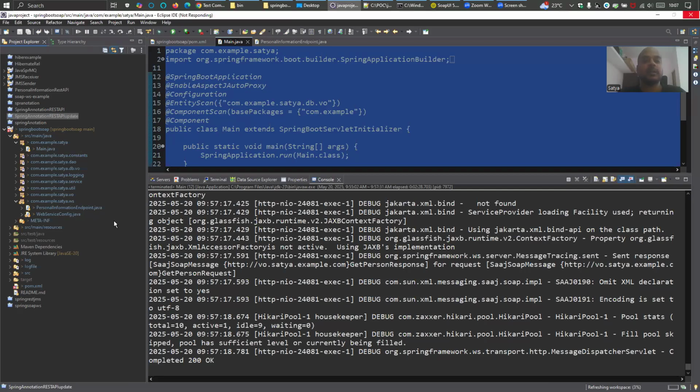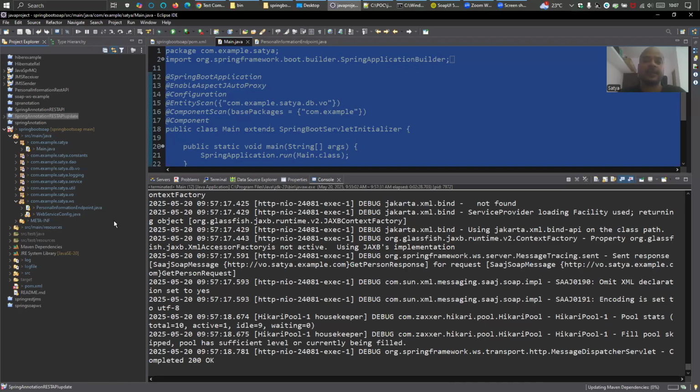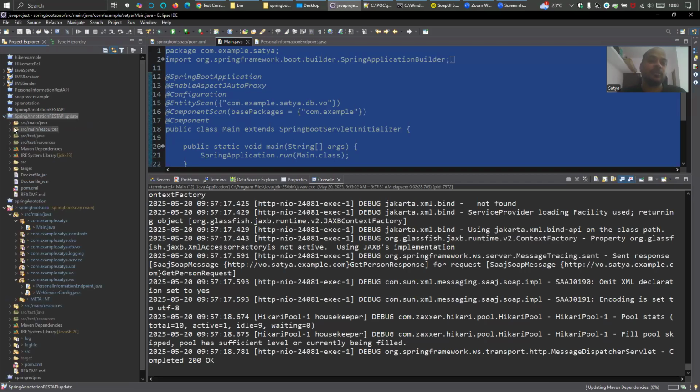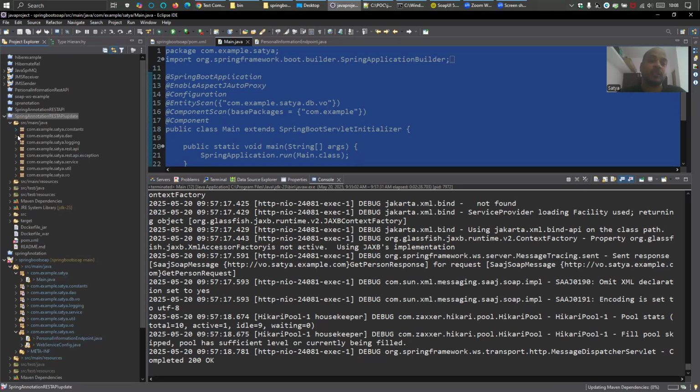See, the service layer, DAO layer, all others are as they are. I have not done any changes. I just integrated this endpoint with the service layer. That's what I'm going to show you now. I'm doing the comparison. You will be able to easily understand how it actually works.